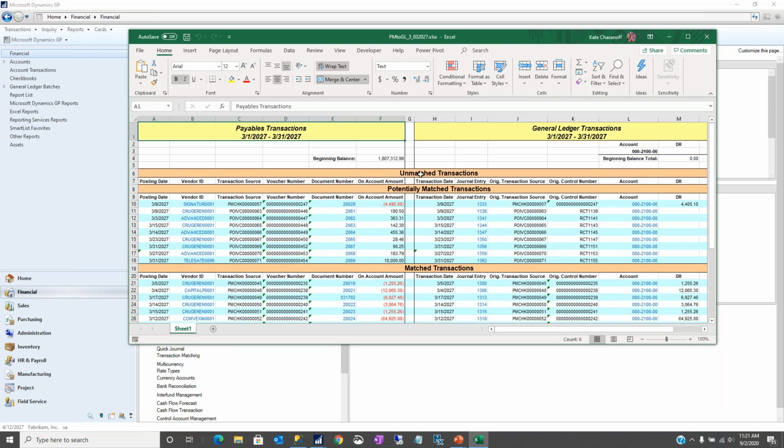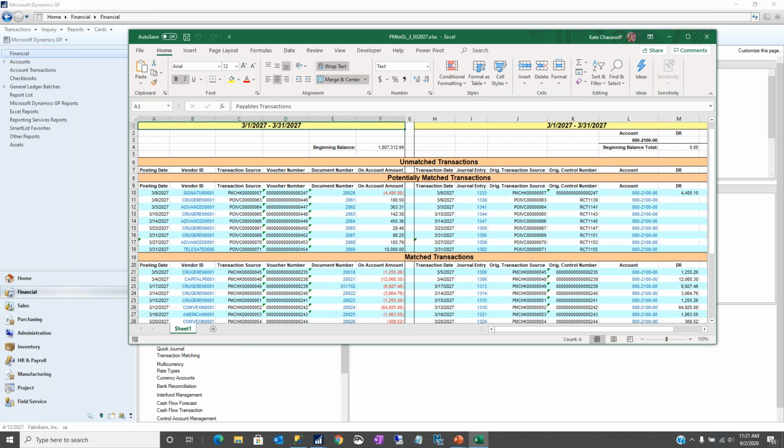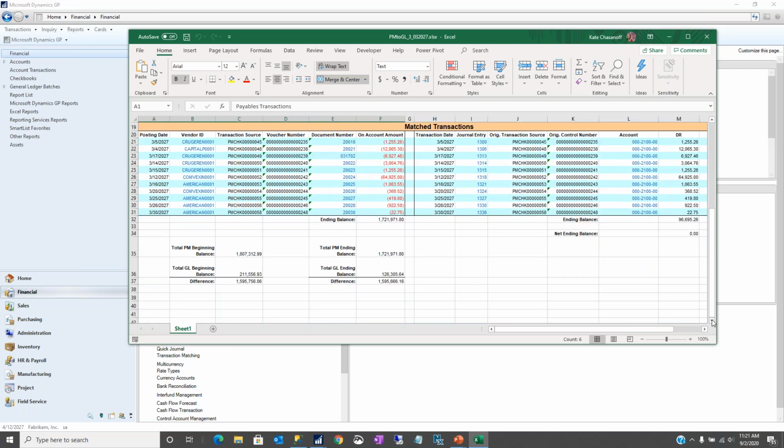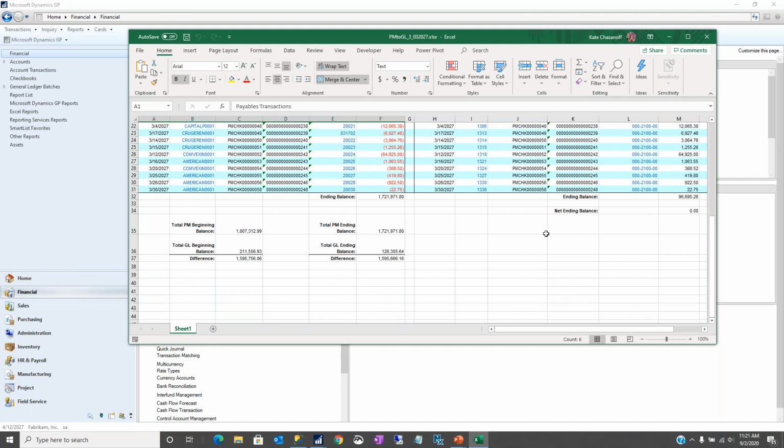The first area is going to have unmatched transactions. This will show you where you're off. You might have something on the payable side, didn't get to the GL side. You might have something on the GL side that someone manually entered that they shouldn't have, that hit the control account. Then you'll have some potentially matched, and then you'll have all your matched transactions. And these reports can get big if you have a lot of payables.